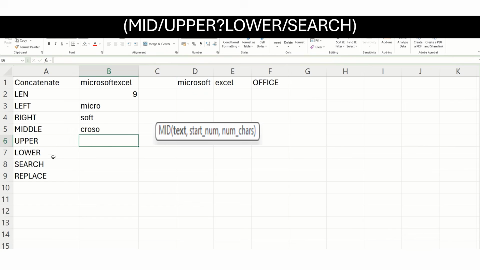Now upper, this is a very commonly used function. Upper basically just changes the text from lowercase to uppercase. So over here we say upper and give your text, and it has changed the case from lowercase to uppercase. Similarly, the function lower will change your uppercase to lowercase.